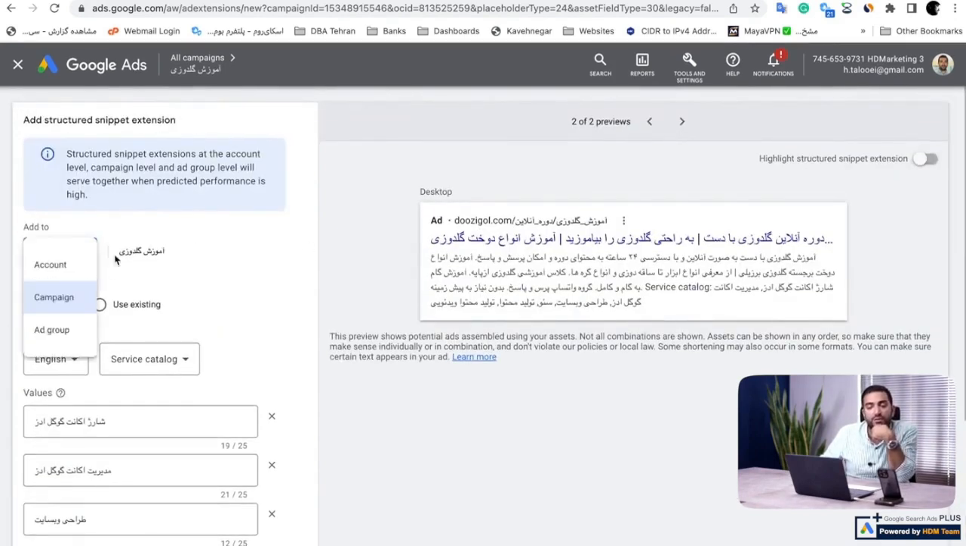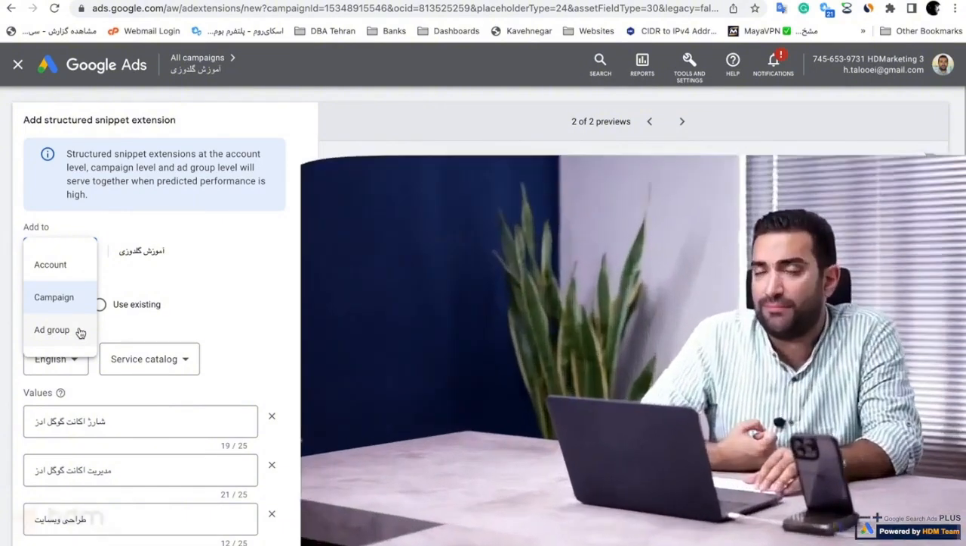Note, guys, extensions are defined at 3 levels: account, campaign, and ad group. But a much more important point is that lower level extensions have priority and are indeed important. What does that mean?